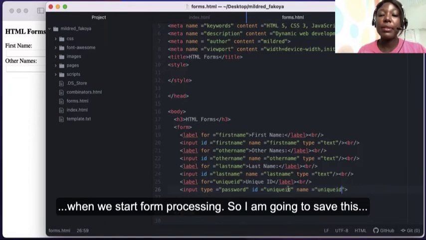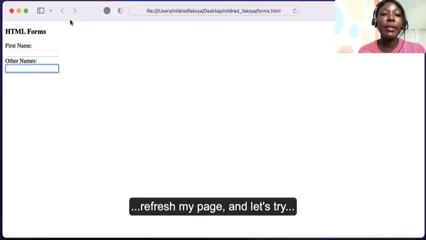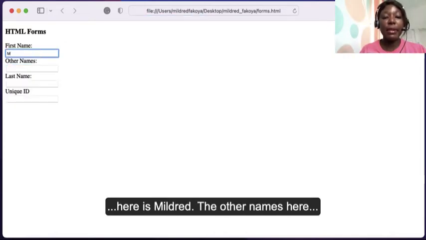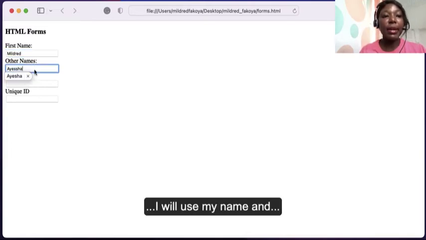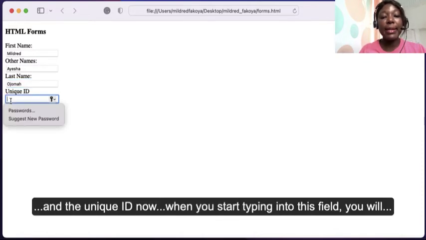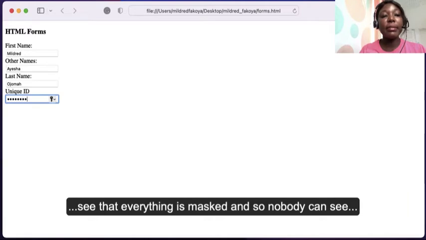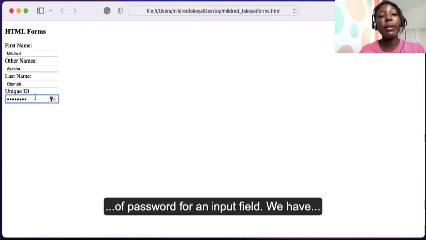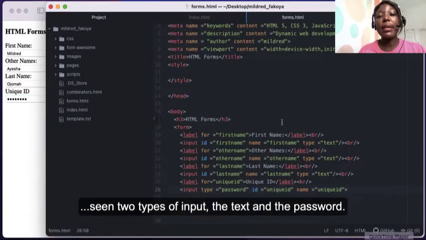So I'm going to save this, refresh my page, and let's try to type into the fields that we have created. So let's say the first name here is Mildred. The other names here, I'll use my name, and the last name here, and the unique ID. Now when you start typing into this field, you'll see that everything is masked, and so nobody can see what you type in. And so that's the use of the type of password for an input field. We have seen two types of input, the text and the password.